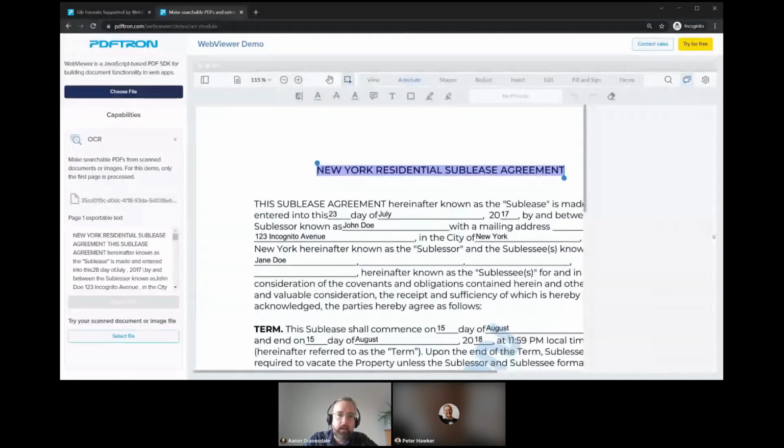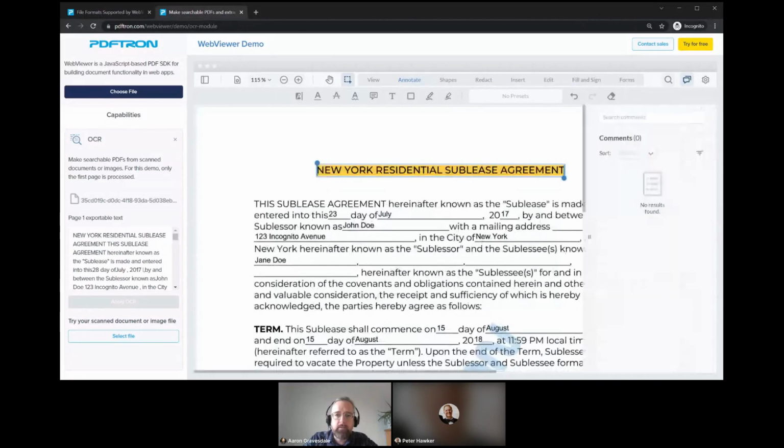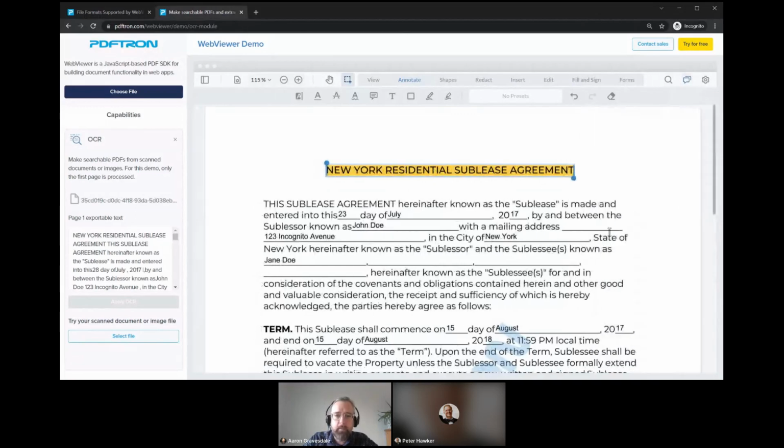And here I can actually make annotations on top of the file as well. So after I've selected the text here, I can go in and make an annotation just as I would with a born digital PDF copy. And so that means that I can perform the same kinds of workflows that I would otherwise do.